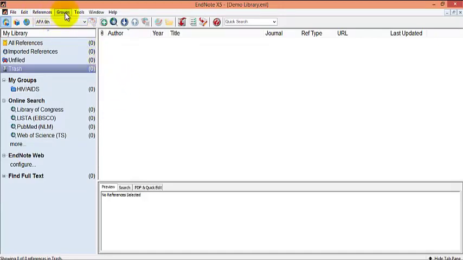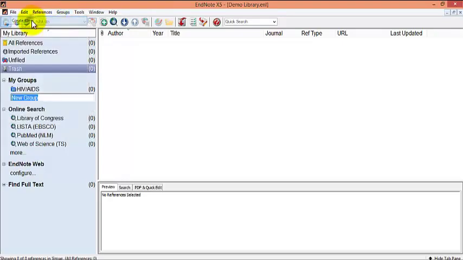And then I'll create another one on malaria, and this is where I'll store all the references on my research on malaria. So you can create as many groups as you want to be able to make sure that you don't mix up the references in one group.